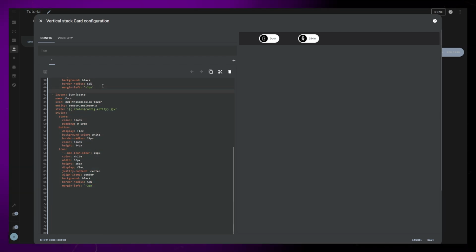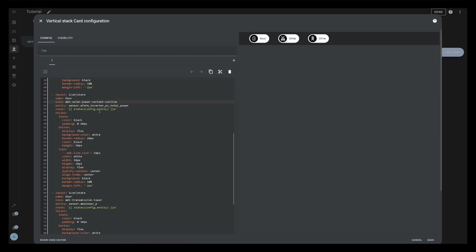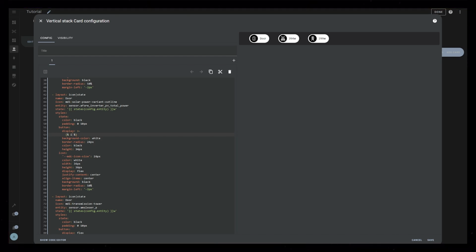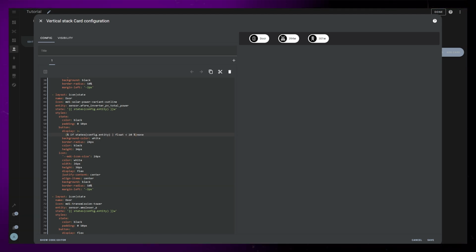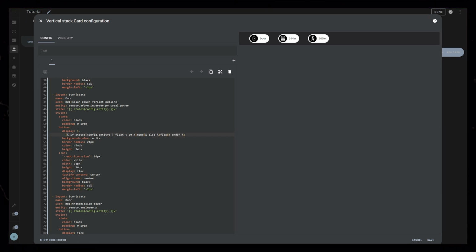Alright, I'm going to copy this button again and paste it above. This button is going to be similar to the previous one, but I'm just going to change the entity into a solar production entity. The difference here is that I will add a template code to the button display code. This will hide or show the button, depending on the state of the entity. We can add an if-else template. In this example, the display will be set to none if the solar production is less than 20 watts. Otherwise, it will be set to flex. We can test the code by setting the less than value to something bigger than the current state.